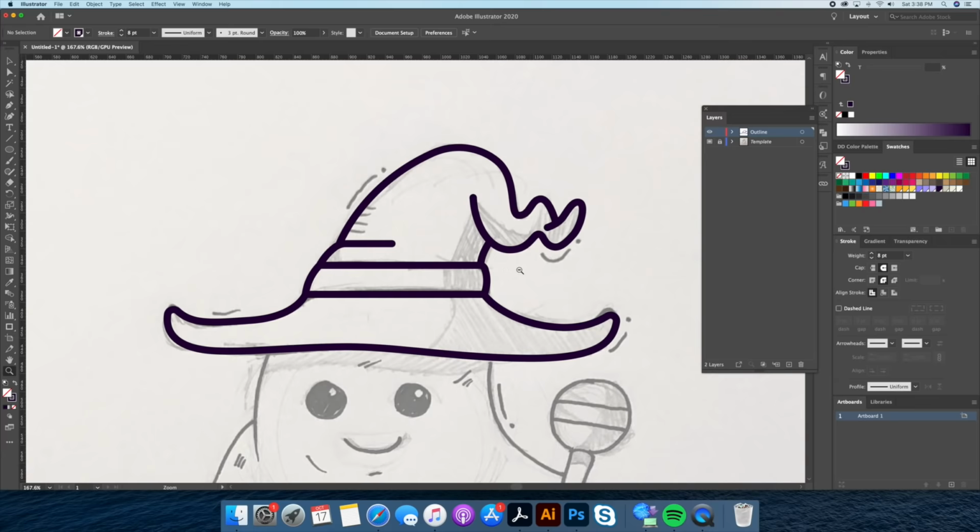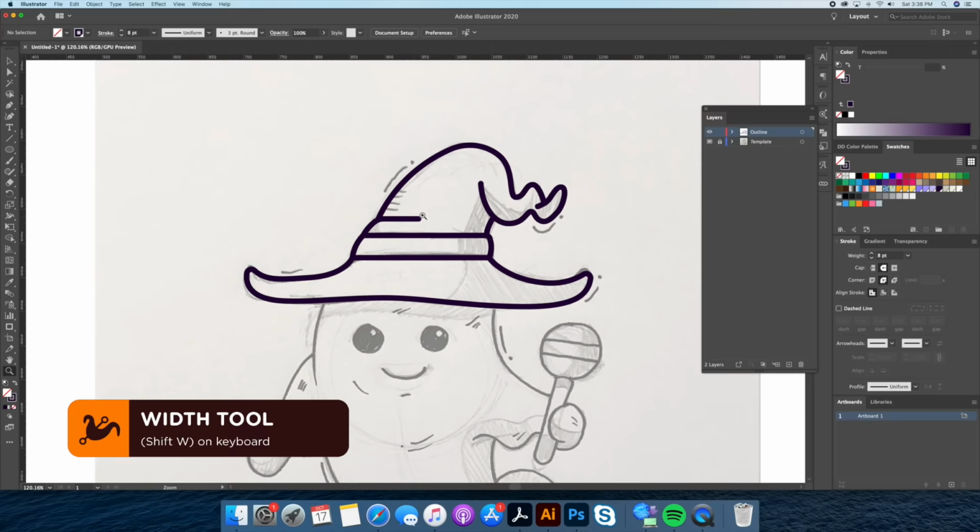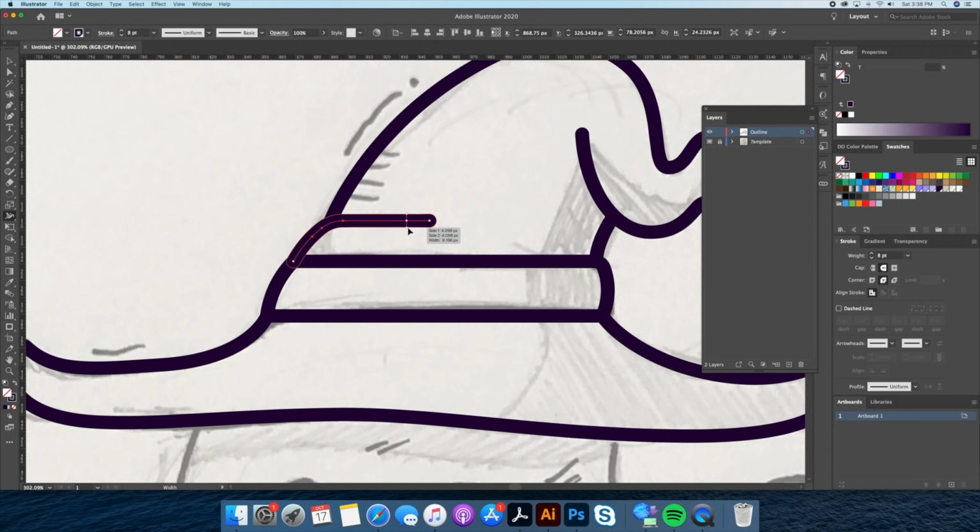For the next step, I will be using the Width tool. We're going to want to make our stroke taper in towards the end. So, using the Width tool selected, let's click and drag our point in the middle of our stroke to about the same size as the original thickness. Then, we click and taper in the end of the stroke to give it this cool effect. Now let's complete the outline process using the same techniques I just explained.